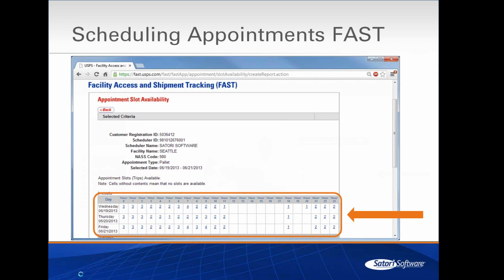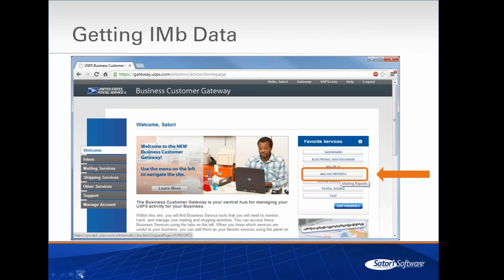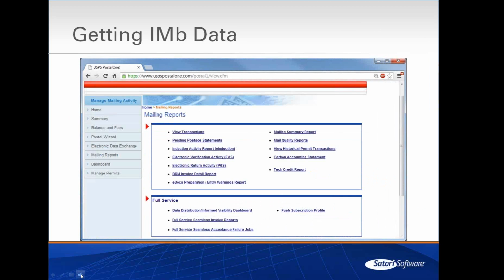The next piece of information that's really useful from the Business Customer Gateway is going to be the mailing reports. Basically, this is going to allow you to get all the information and all of the feedback that you will get from your full service mailings. You can click on that Mailing Reports service if you've added it to your favorites, or it's also available in the Mailing Services tab. Once we click on that service, it's going to show us all of the reports that are available from your electronic documentation. Here you can see your mailing summary, and you can see your mail quality reports.